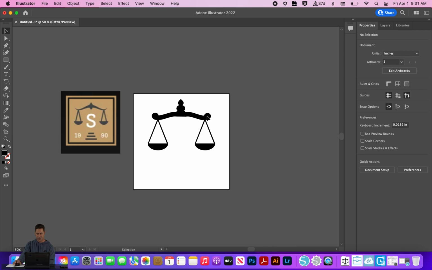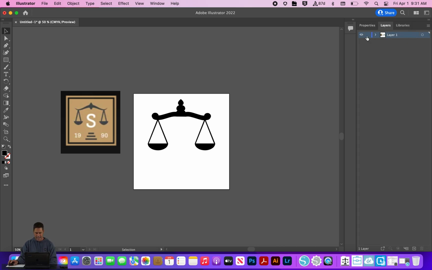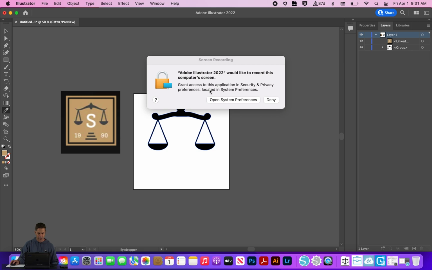So in relation to this background, that scale appears to be similar in size. So let's go ahead and go to our layers panel right here. And I'm going to expand layer 1 to see what's there. So I can see the linked image right there, and I can see the scale right there. So now I'm going to create a solid color background that matches this. So making sure nothing is selected on the canvas, you're going to go to your eyedropper right here and click on that background.